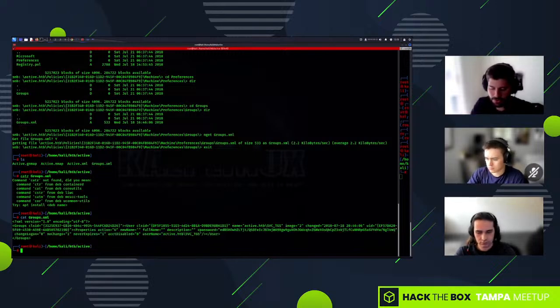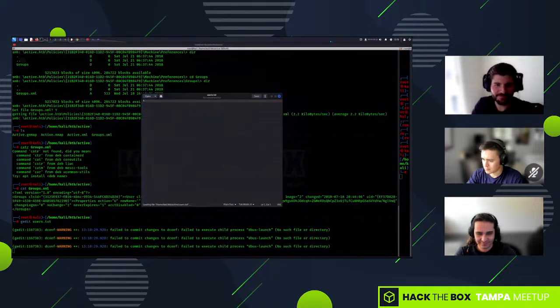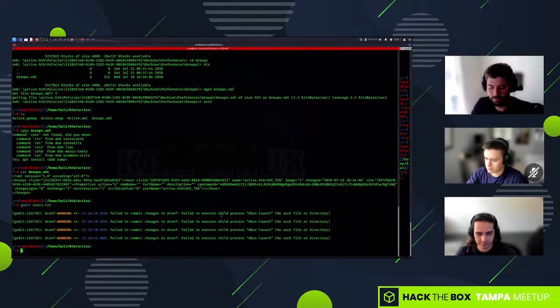So let's create, don't shame me if I use gedit. That's my text editor. I like it. It gets the job done. But we're just going to create users.txt, and then we'll just add the service account. Anytime I get a username, I always like to add it to a file. It's just good practice to do that.